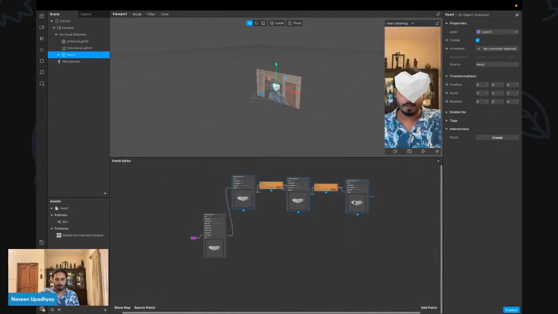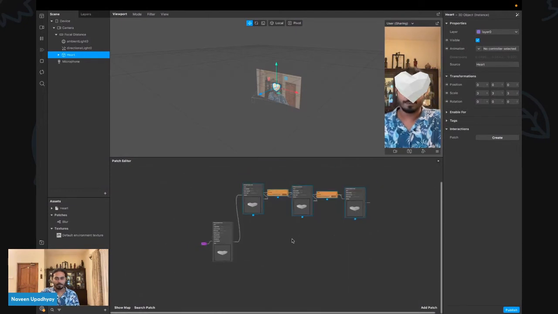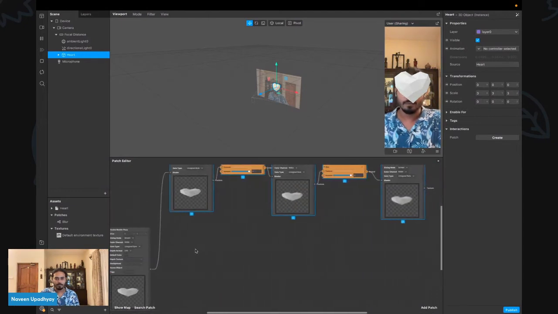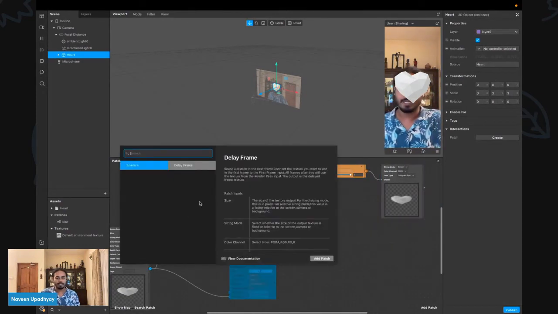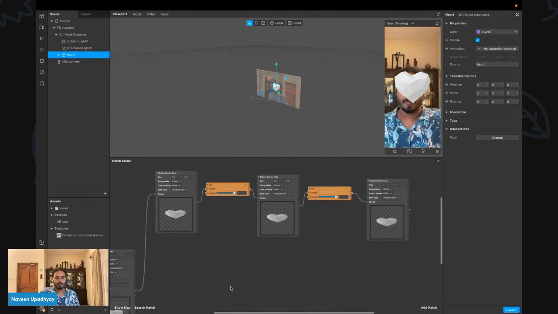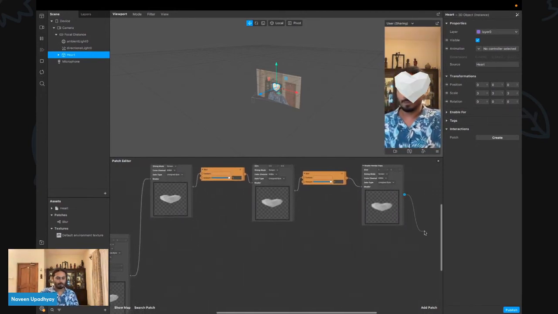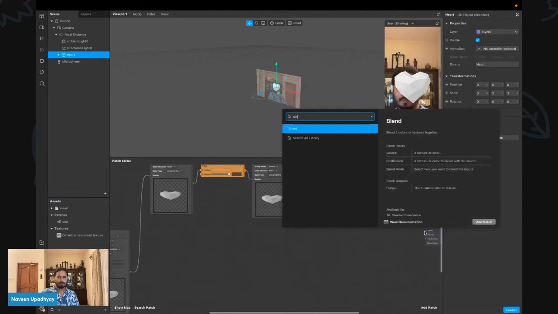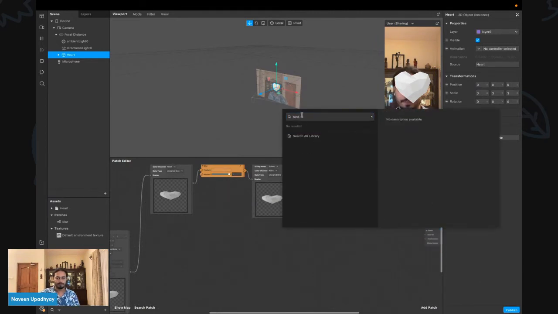This is just the blur. And now what I'm going to do is, remember, this is my original texture. But this is the texture that I'm processing to create that blur. Now I'm going to blend them together. I'm going to blend these both together.